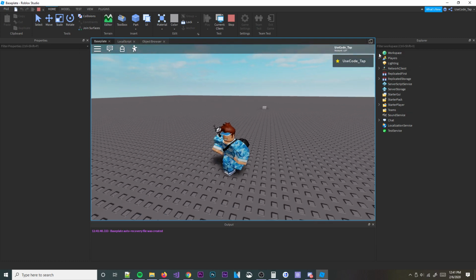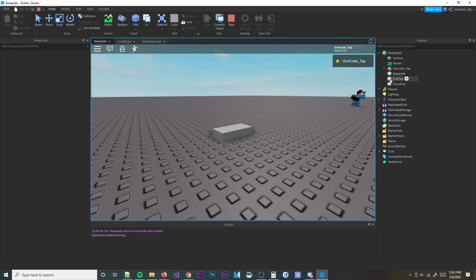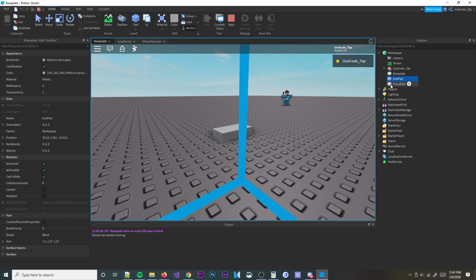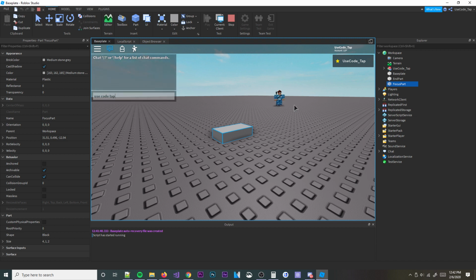And I probably should make this transparency 1. Oh crap. Oh wait, never mind. I got it mixed up. But as you can see, we're now ending on this end part, and I've renamed it, so I'm making this confusing. I'm sorry. We ended on the end part, and now we're focused onto this focus part, so it works just fine. And as you can see, we have a little character in the back here, looking nice.